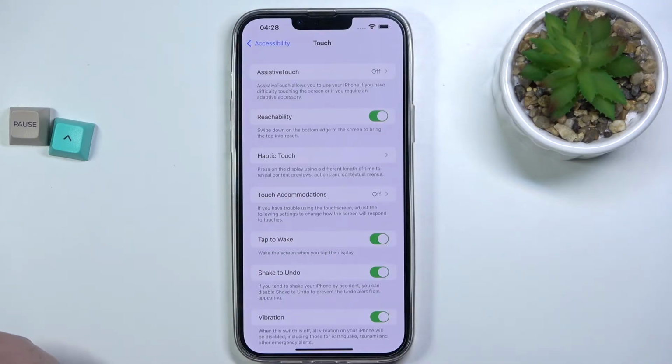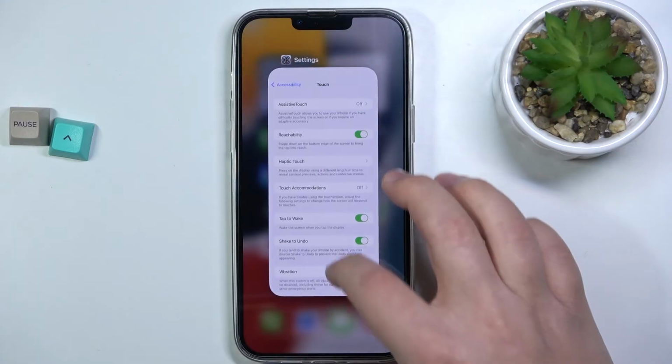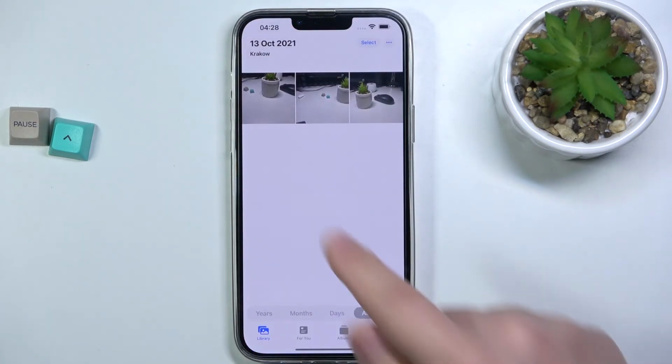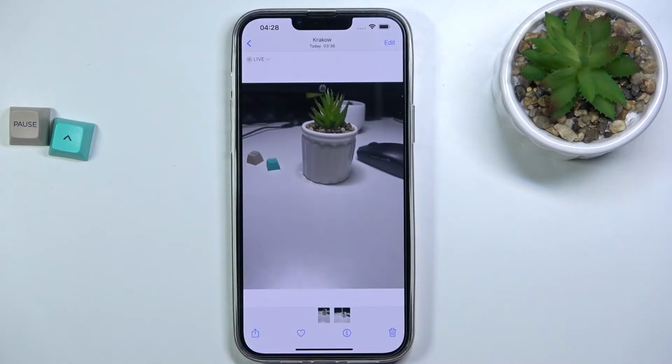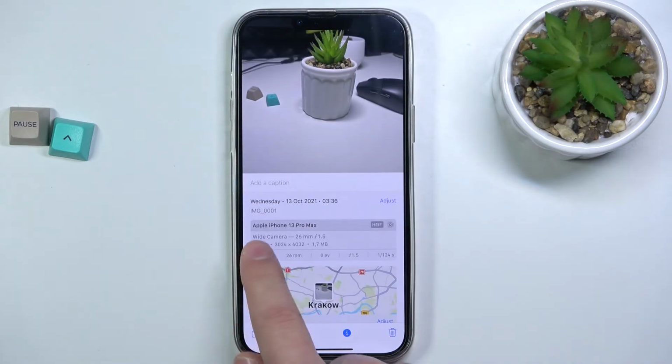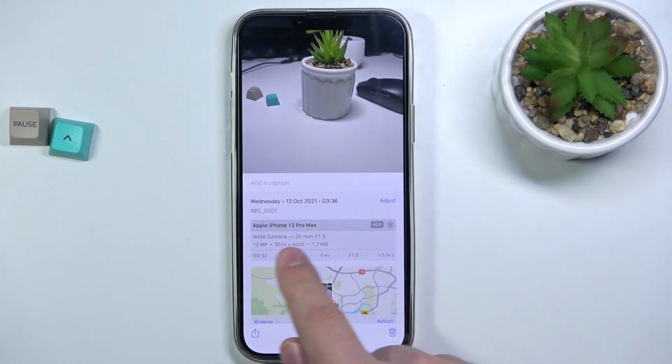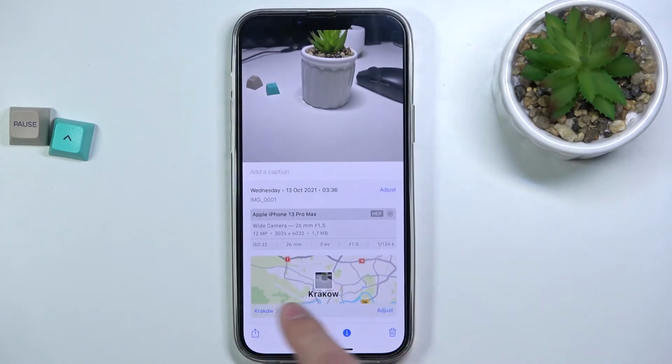Next thing I want to show you is the photo details. This feature allows you to check the details of the photos, basically information about the photo. So, where was it taken, with which phone, what type of camera, and when. We can open the Photos app, select the photo, for example this one, and right here in the Photos we have the information icon. Tap on it, and here we have the photo details. We have the date and time when the photo was taken, with which phone and what camera, as you can see, and also the location. And that's how you check the photo details.